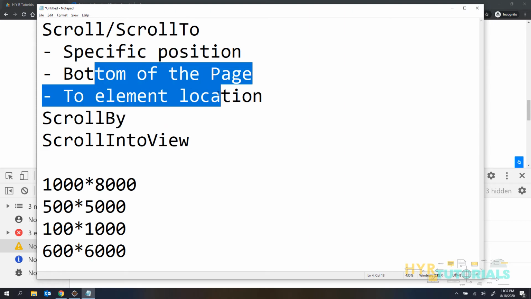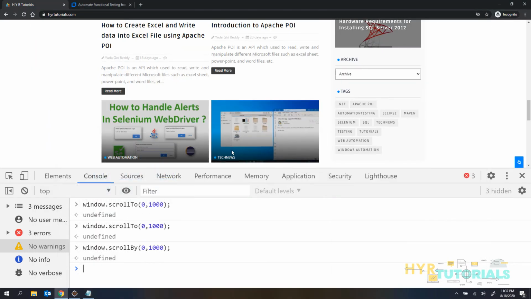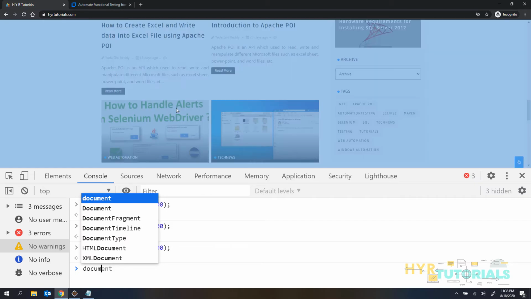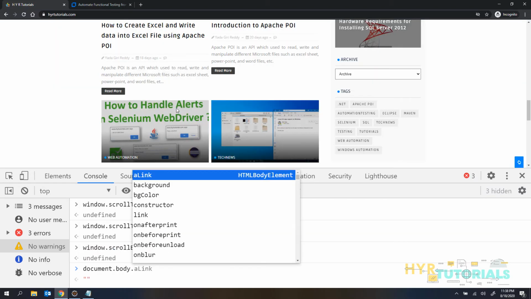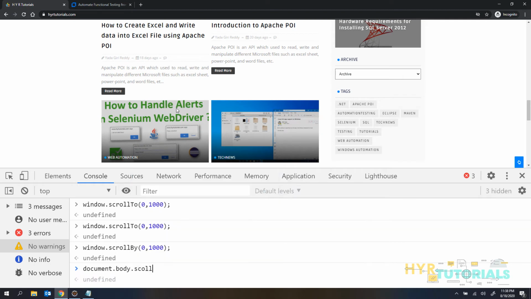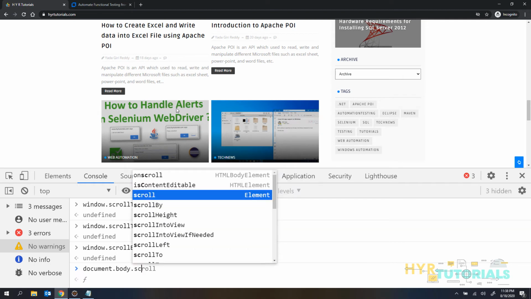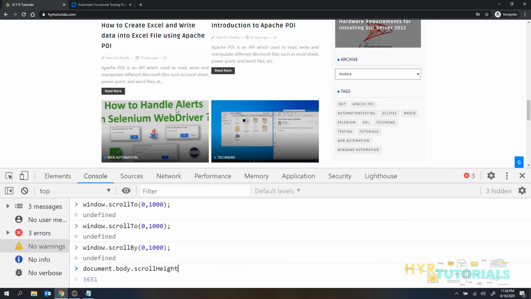Next, bottom of the page. If you want to go to the bottom of the page, first we should know the height of the page. Okay, then only we can go to the bottom of the page. If you want to know the height of the web page, right, document dot body dot scroll height. Okay, when you use this property, it will give you the height of this entire web page basically. So now you see it is giving me 3651.